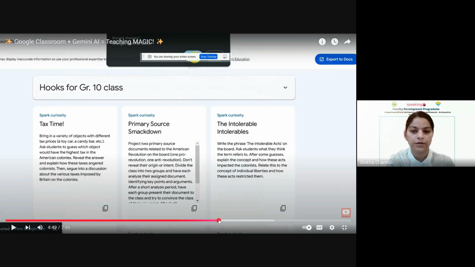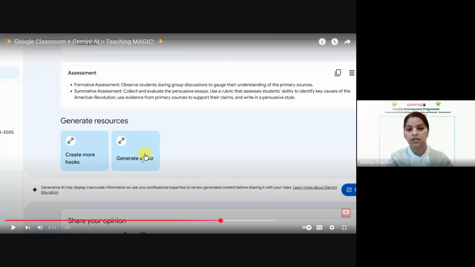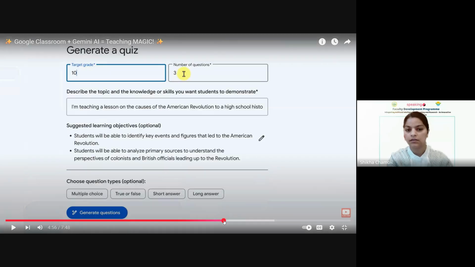Okay. Just wanted you to see some of the tabs and interface that Google Classroom has in collaboration with Gemini. And this is how it's showing that you can generate a quiz. Generate the quiz, target grade, you can put in the number of questions, and you can give a prompt. Basically, like ChatGPT, you can give a prompt and describe the topic and the knowledge or the skills you want students to demonstrate.